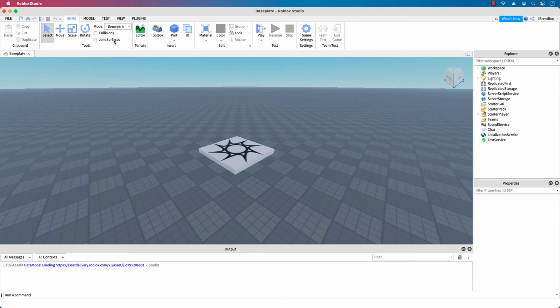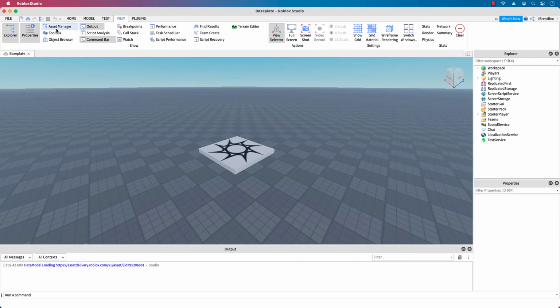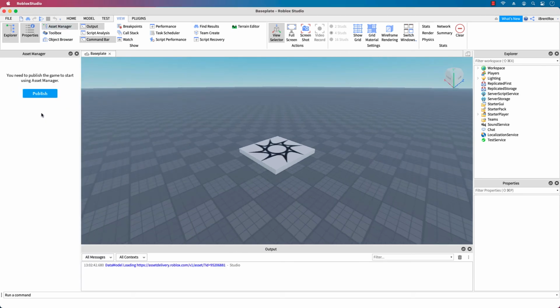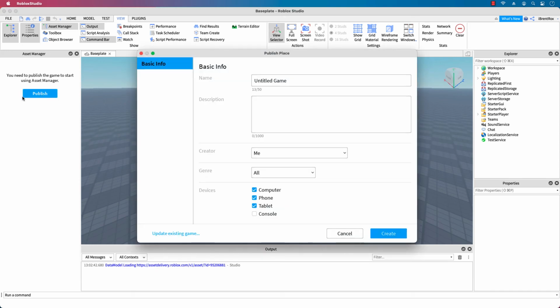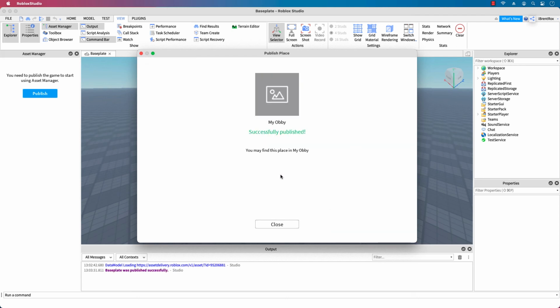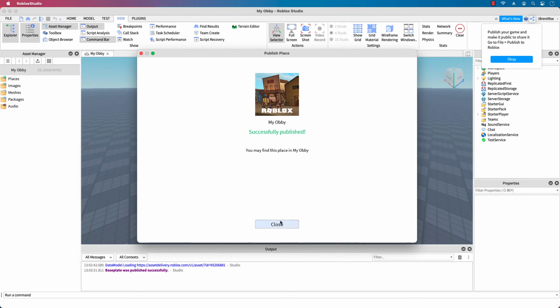And at this point, let's click over to View, and let's show the Asset Manager, and go ahead and click Publish. You can also publish from the File menu, but this is an easy way to get to it. What we're doing is we're creating this and adding it to our profile on the Roblox servers, so that you can then access the game, play it, and test it on your mobile device or on an Xbox or on another computer. You can give it a name, and we'll go with the regular defaults and go ahead and click Create. Now it says, hey, successfully published, and then we go ahead and click Close.